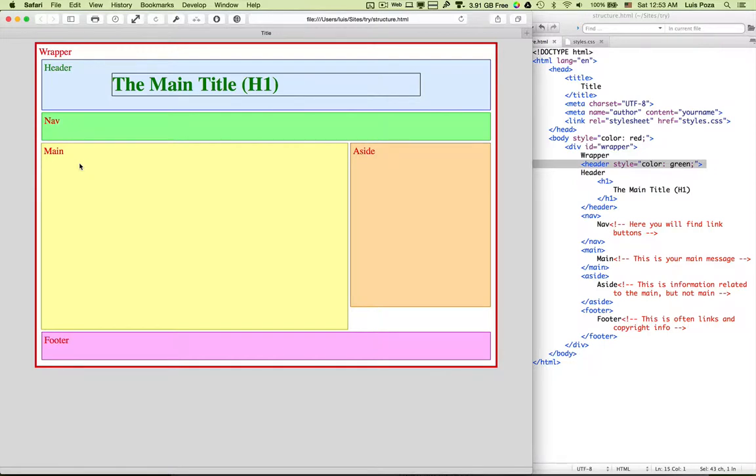Now, again, you might not understand what I'm talking about right now. That's okay. I'm just trying to introduce you to some of the basic ideas that you will encounter in this web design class.